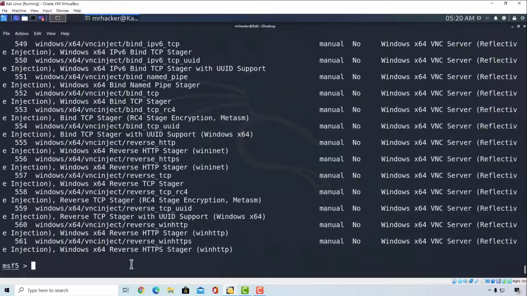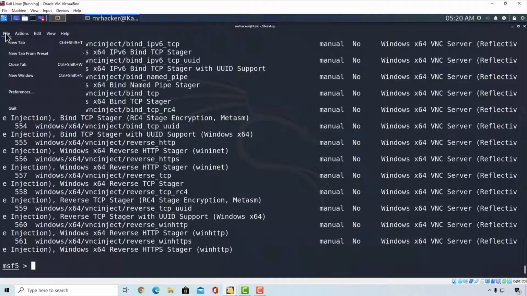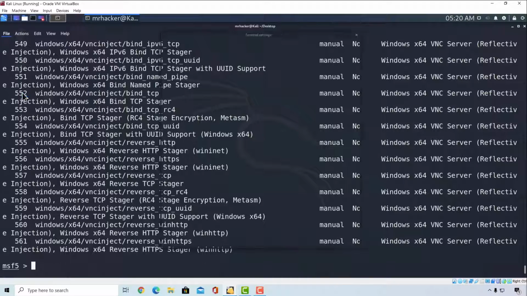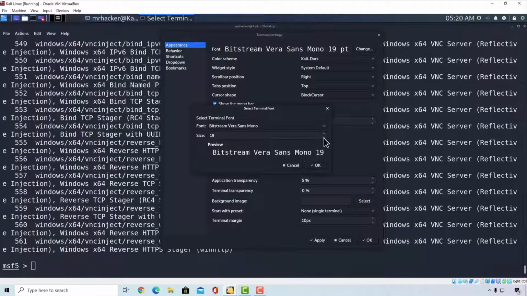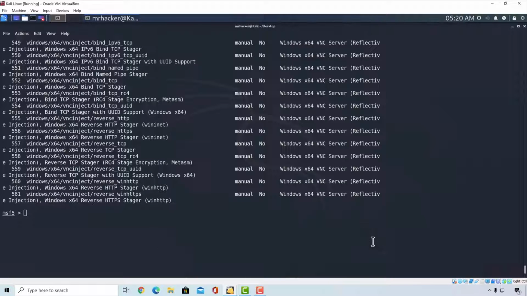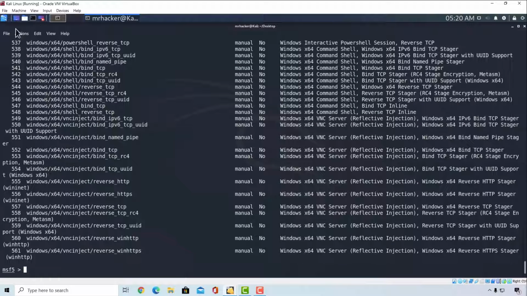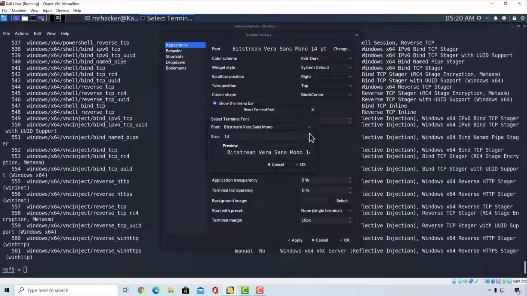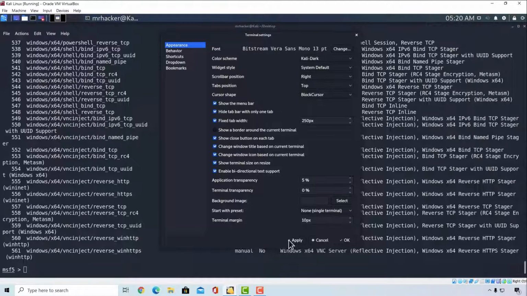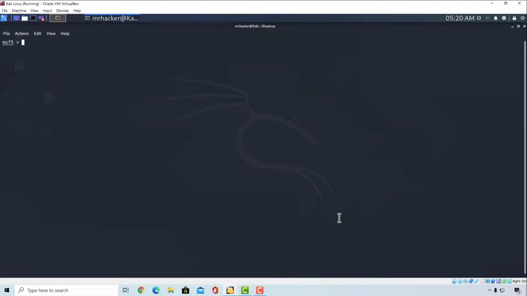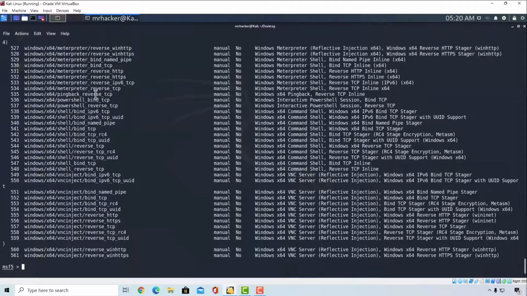Now right here, this is not really that good of an output because I have my terminal a little bit more zoomed in than I should have, so I will just go to the preferences and lower the font of my letters. So I'll click on OK, apply, OK, clear the screen, and I will type show payloads once again. It's still not that good. Let me just lower it a little bit more. So I will just go to 13, apply, and click on OK. Clear the screen, run the command again, and here it is. We get a better output.